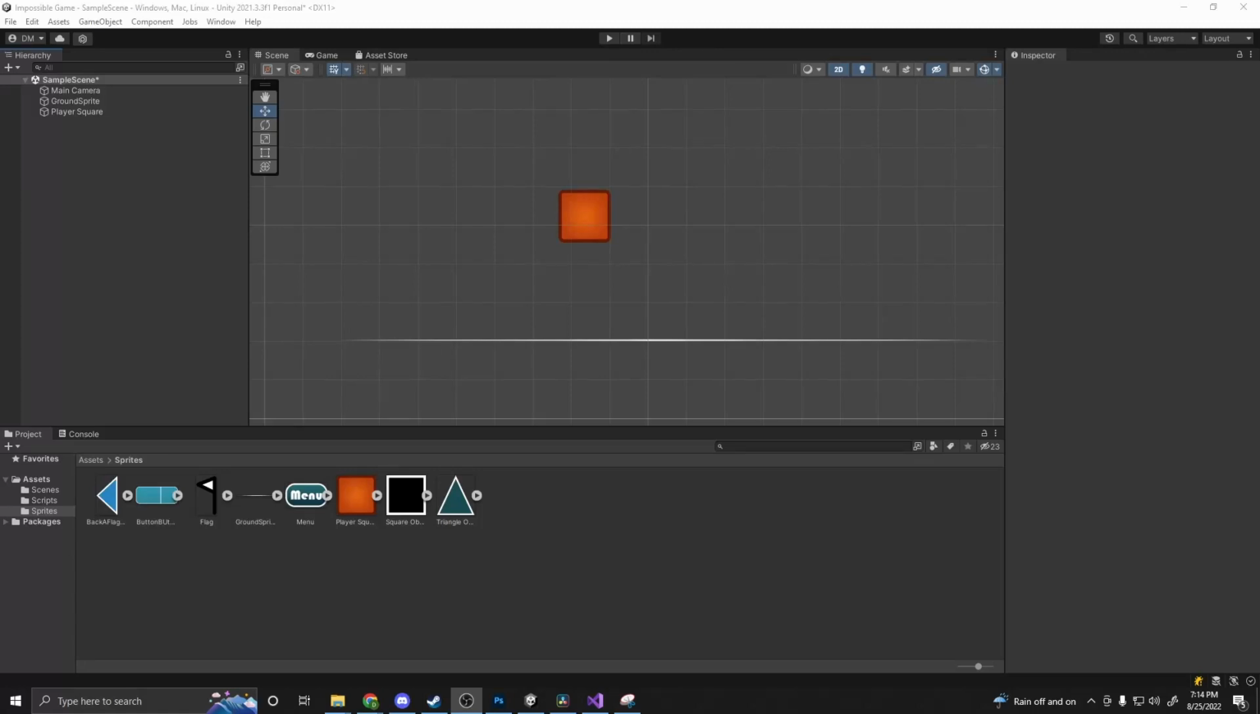Welcome to the third video in the Let's Make the Impossible game series. So we're going to get some obstacles for our cube to jump over here, so let's just go ahead and dive right into it. First thing we need is to go into the sprites folder, pull in our triangle.